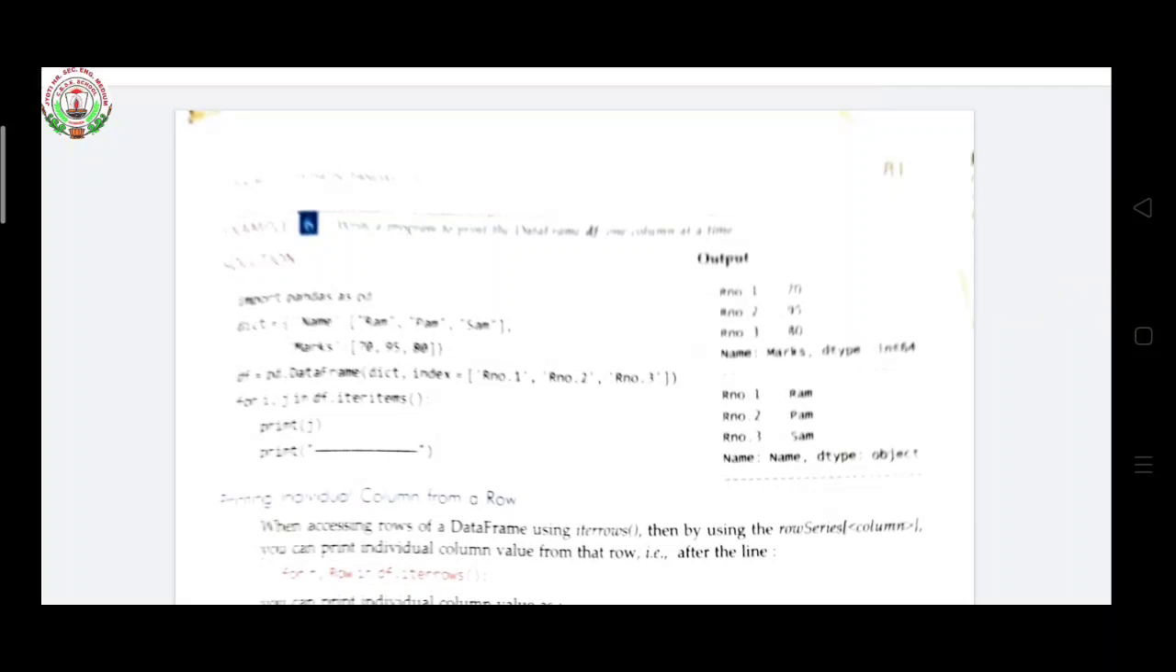So we got the output: roll number 1 70, roll number 2 95, roll number 3 80. Then the column name is given, here name colon marks. Next I got name: roll number 1 is Ram, roll number 2 is Pam, and roll number 3 is Sam.